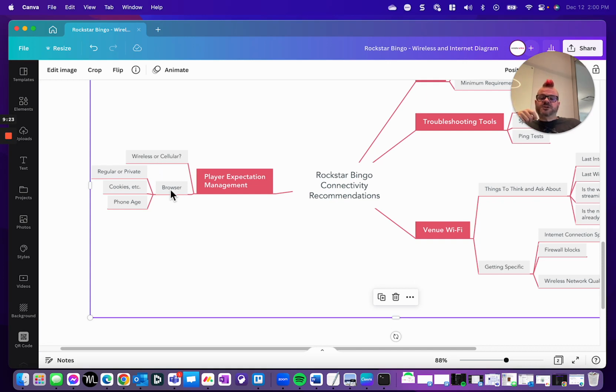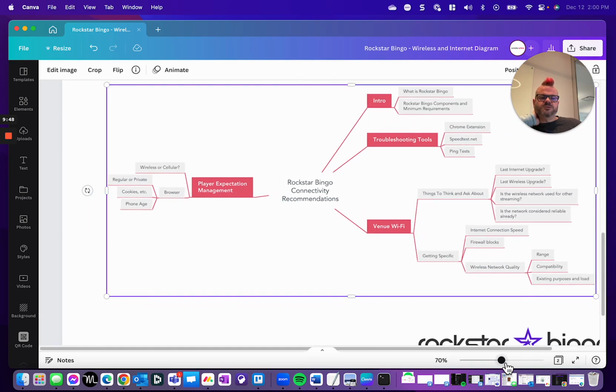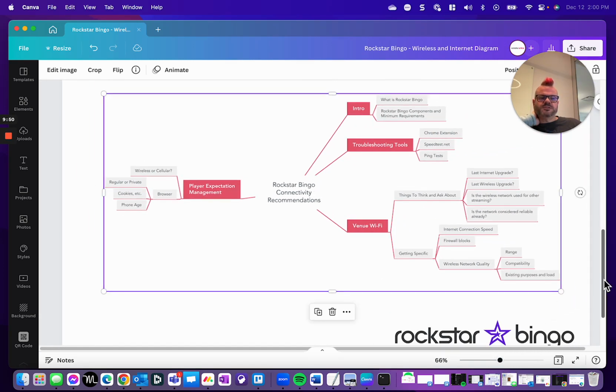And then the browser. If they're on an iPhone, for example, the browser is Safari typically by default. Are they in a regular browser session, or did they switch it to private a long time ago and didn't even realize, right? We're talking about players now. Are they turning off cookies? How old is the phone? The older the phone, the older the browser sometimes, right? Sometimes they just retire certain browsers over time. So it's something to just be mindful of. It shouldn't really be your responsibility as a host, but it's something to consider.